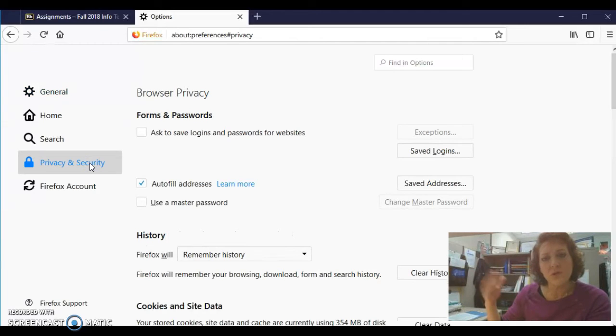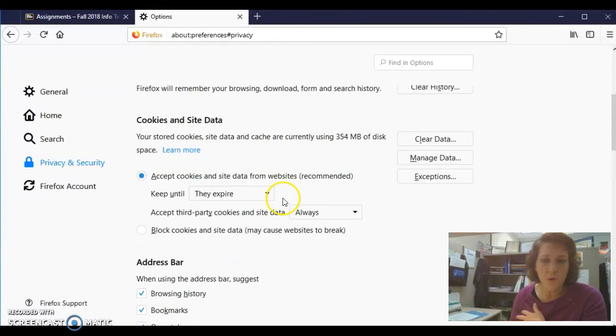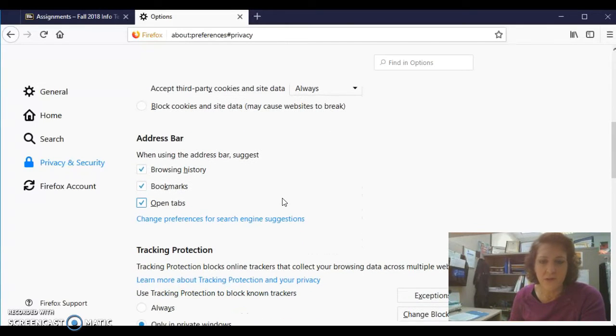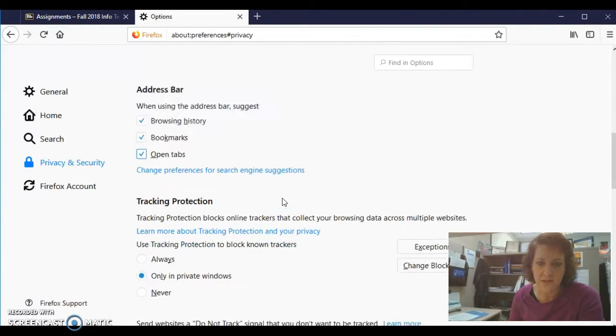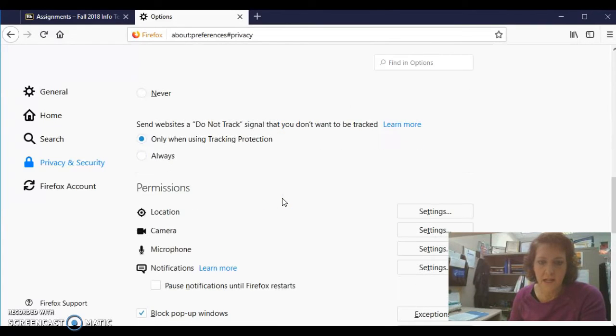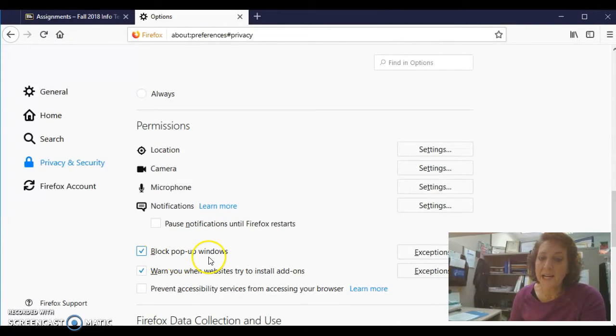Again, if you're in Google Chrome, scroll all the way down to the bottom and click Advanced. And then either way, look for the settings for pop-up blockers or something like that. So I'm going to scroll down until I can find that setting. There it is. Block pop-up windows.